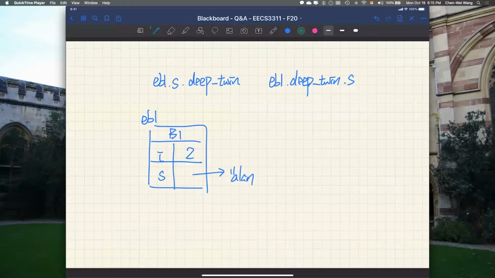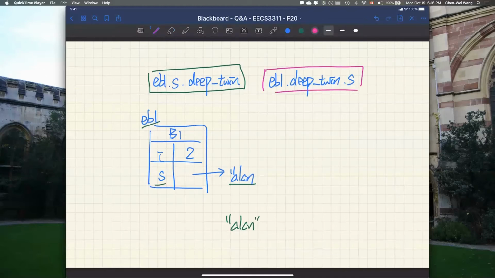When we say the first one over here, EB1.S.deepTwin, you're basically saying that EB1.S is referring to Alan here, you're just making a new string. Okay, that's what you're doing. On the other hand, when you say EB1.deepTwin.S, first of all, you want to make a deep twin first, right? You're going to follow the order of evaluation. EB1.deepTwin is going to be, let me draw that here, right?